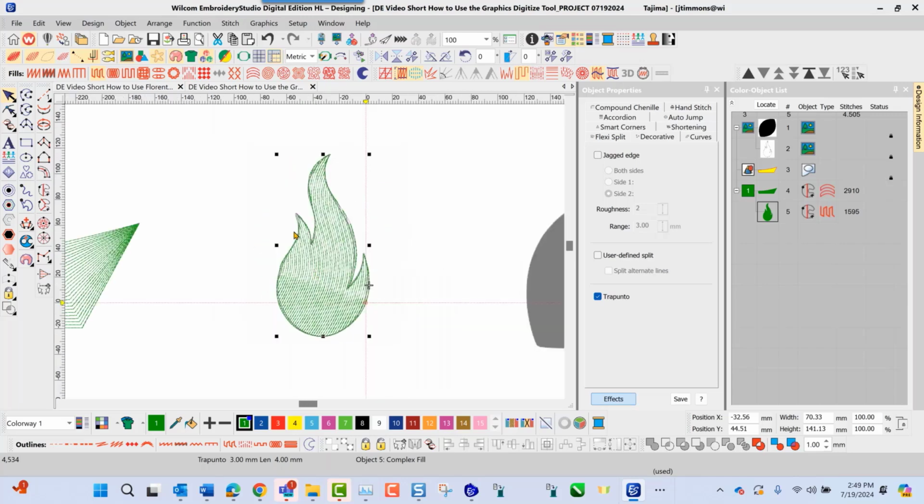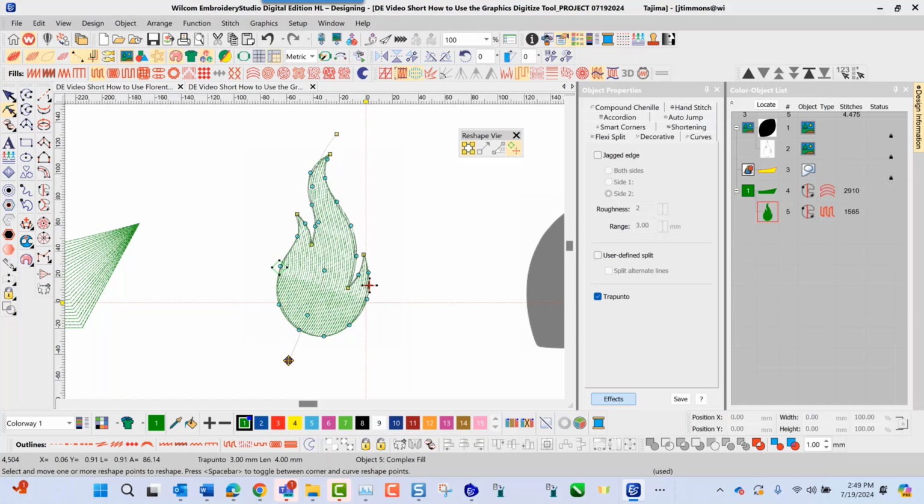If I want to change this shape, I can click on my reshape tool and adjust the stitch angle by moving the node points to the stitch angle that I want to use for my particular fill type. This is the Florentine effect inside the Wilcom Embroidery Studio Digital Edition.